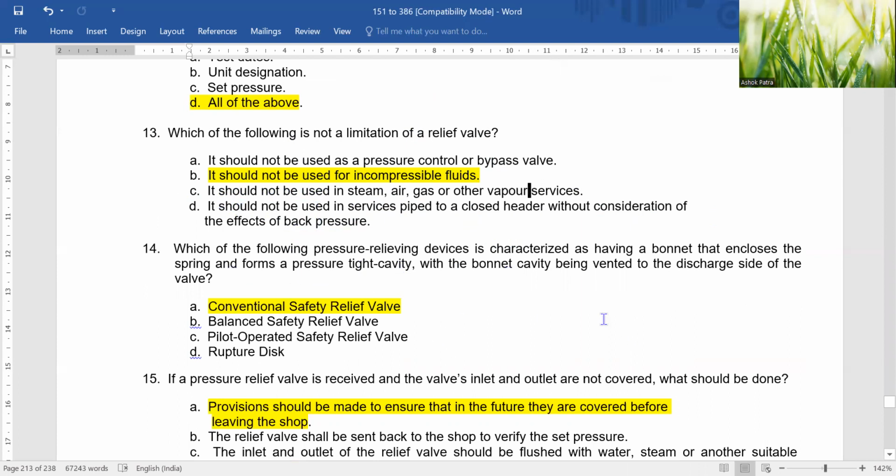Which of the following pressure relieving devices is characterized as having a bonnet that encloses the spring and forms a pressure tight cavity, with the bonnet cavity being vented to the discharge side of the valve? Conventional safety relief valve.